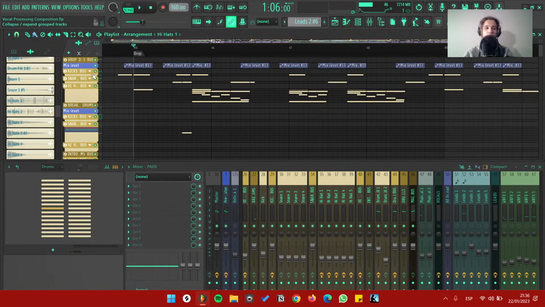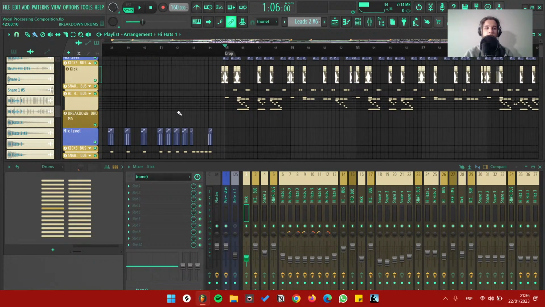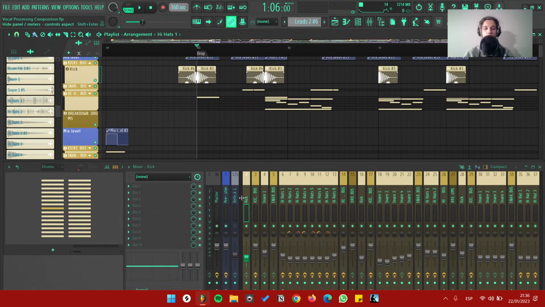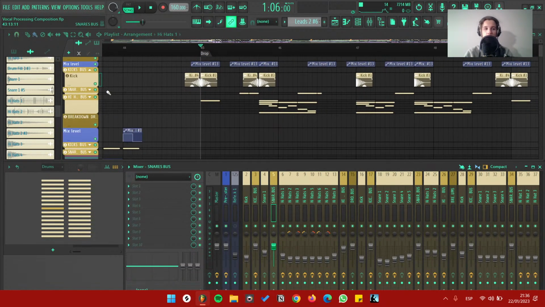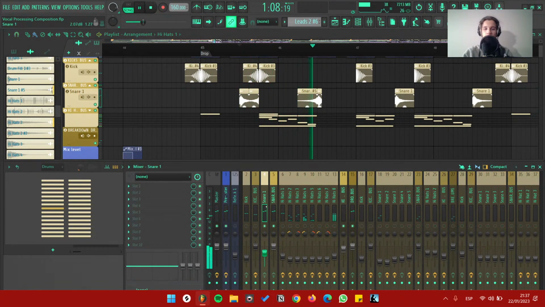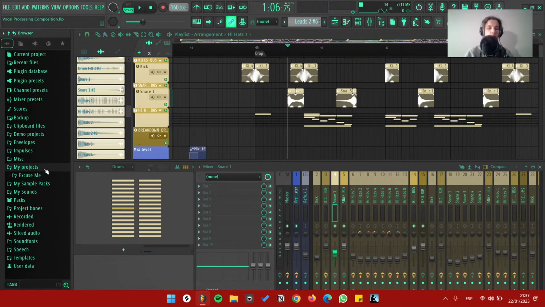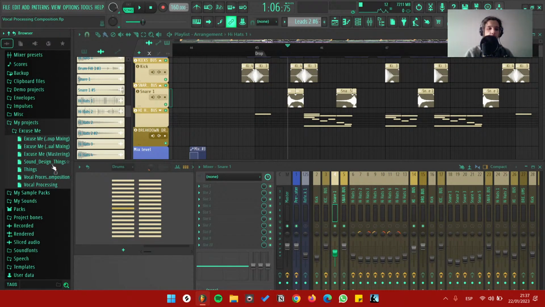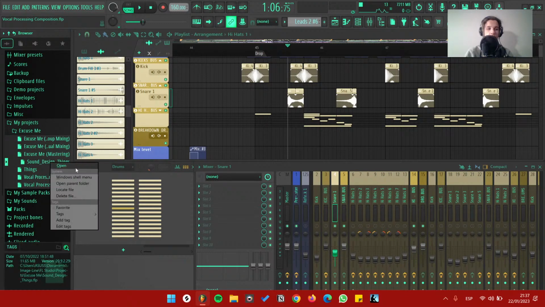Alright, so the kick is the same as the other one. It's just in a different mixer track and processed differently in the mixing stage, not in this stage. There is the snare as well. This snare, I did it myself, and I can show you how. I hope I have the samples that I need for this snare. Let's go to the sound design project. I can show you how I did this snare.